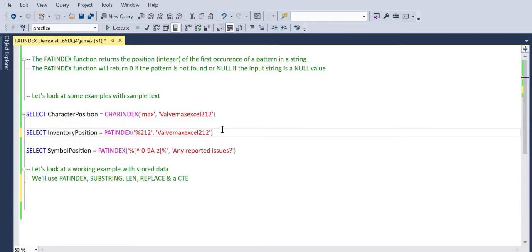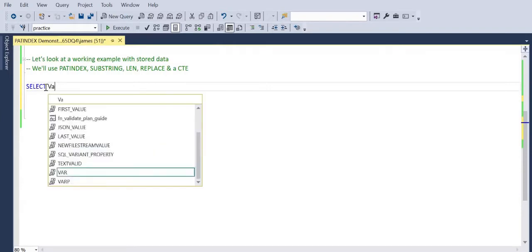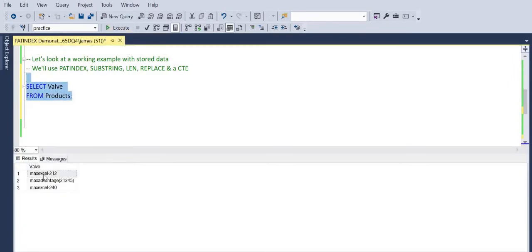We know what we're expecting to see, and now we're going to go ahead and look at a working example, because it's all good to identify the position of a string. Usually what you have to do is extract that somehow, so we can use other string functions in SQL Server or SQL to manipulate this. So I just have a column of string data. It's just a valve, an inventory item in our products table.